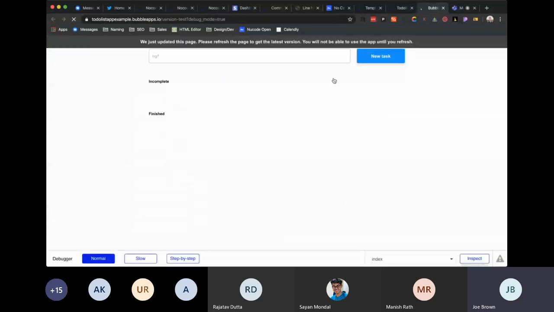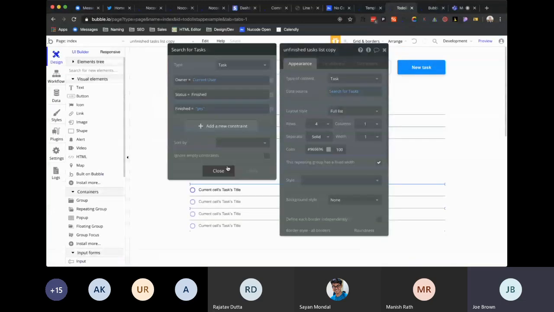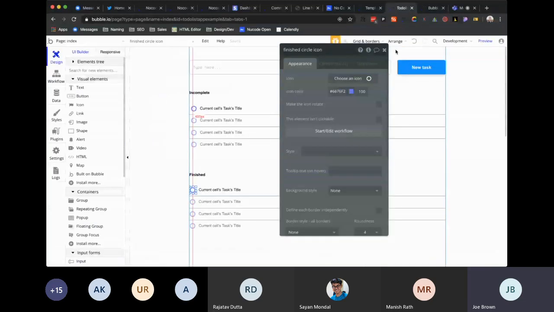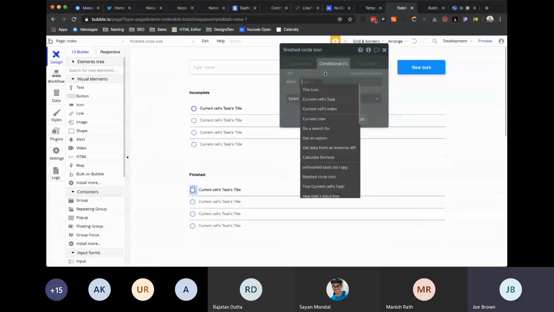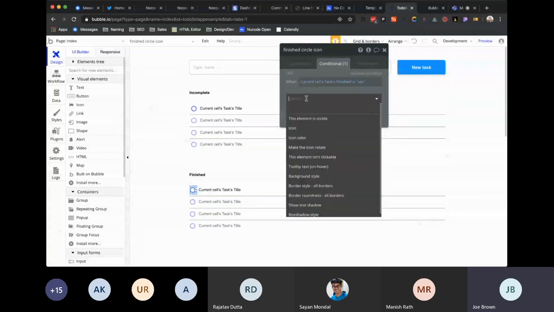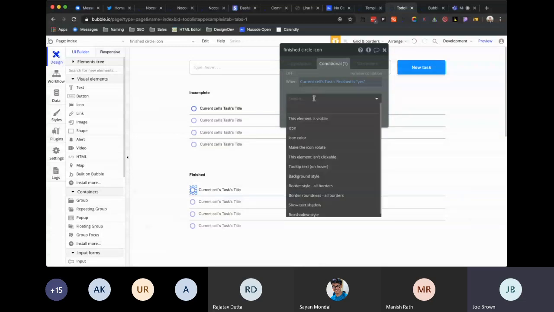So now we've got these two options here. You notice when I click that little button, we also want to make sure that this little bubble is filled in so that we know it is actually a finished task. So this is a good opportunity to see the conditional column. So current cell's task finished equals yes, then we want to change the icon. With these conditionals, you can do lots of calculations. You can pretty much change anything you want for any given object.